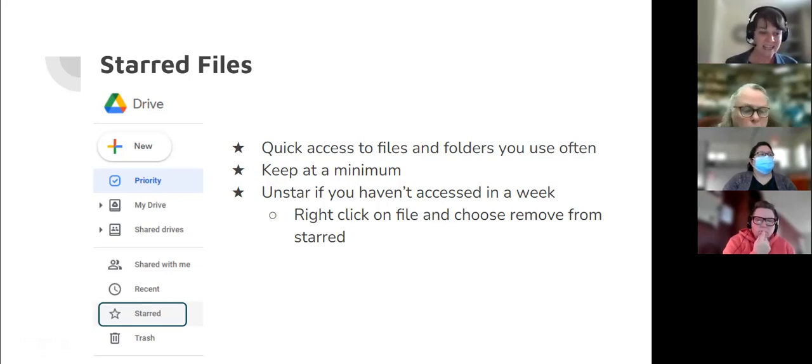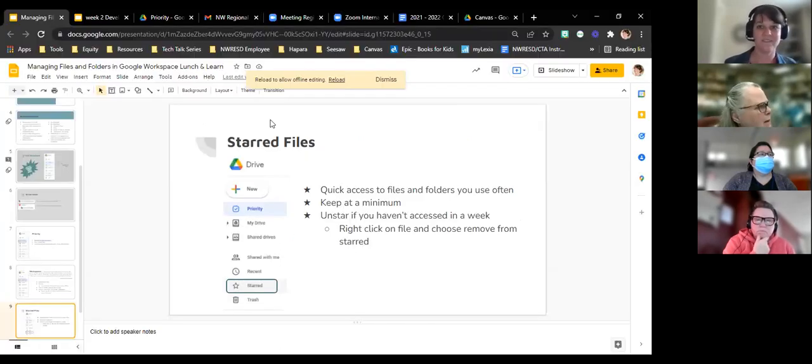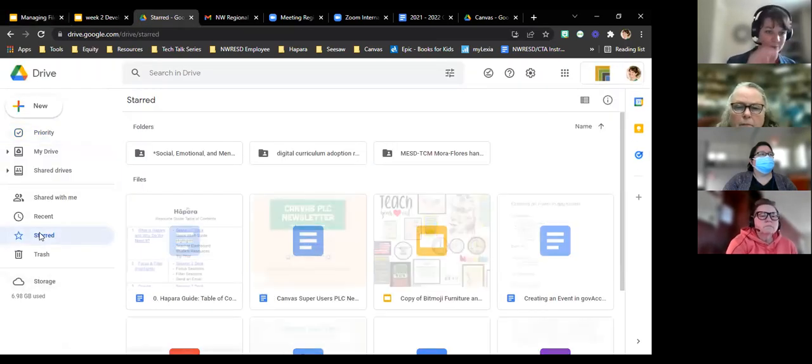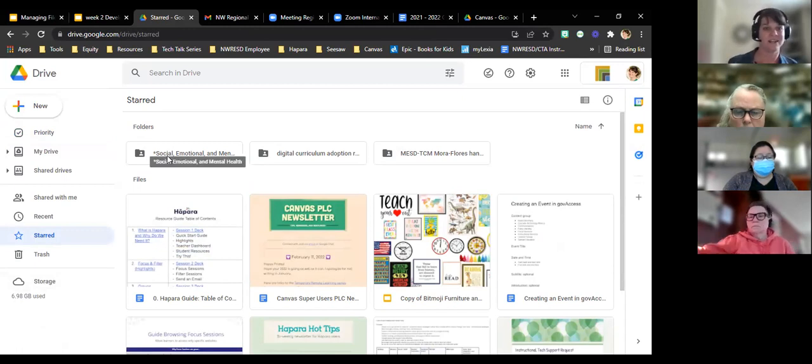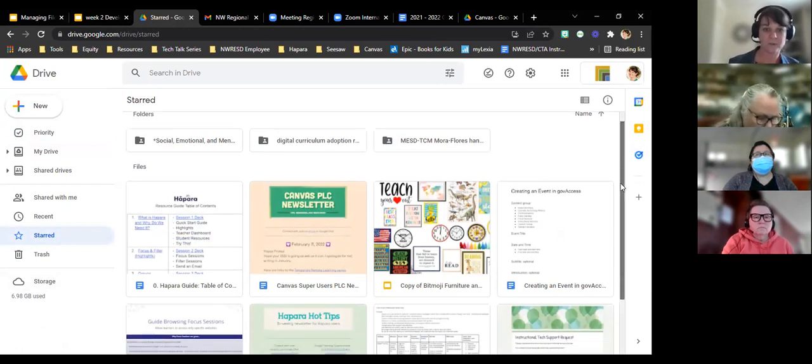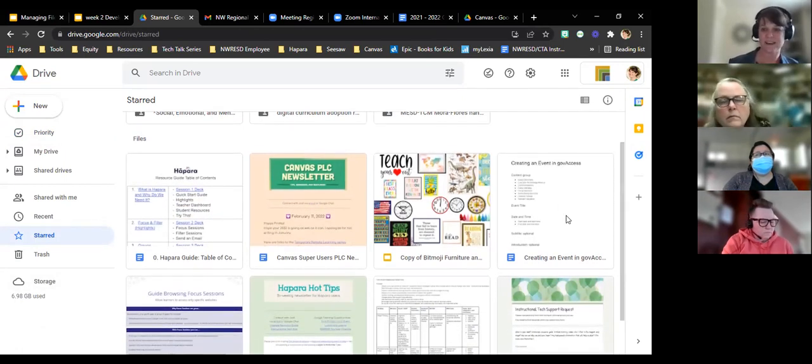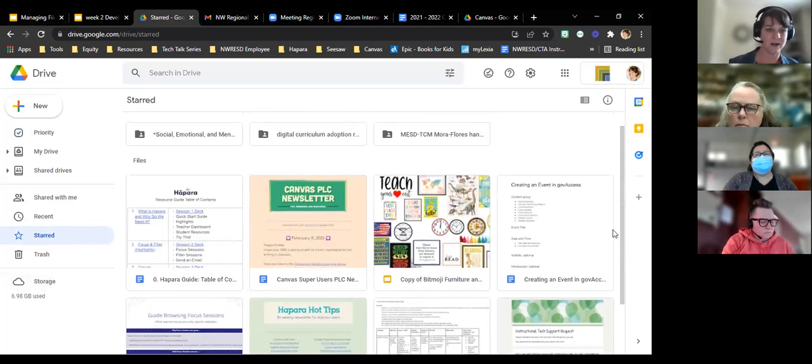If it's not a file you're going to that often, I'm going to demo that here, because there's one that I looked at and thought, I don't need that starred anymore. So here are my starred. I have a folder starred. This is a shared folder. I don't own it, but it's a group I'm working with. I starred it so that I can easily find it when I'm working with that group. And then these are some other files that I starred a while ago.